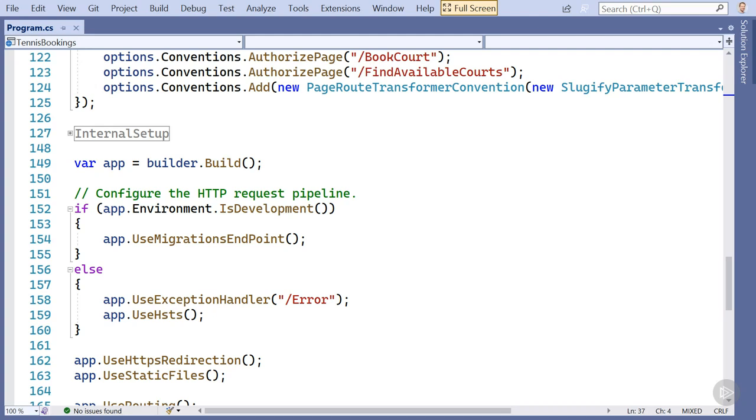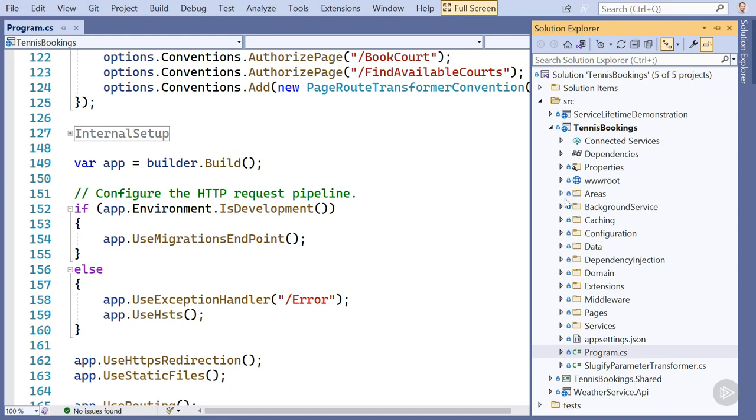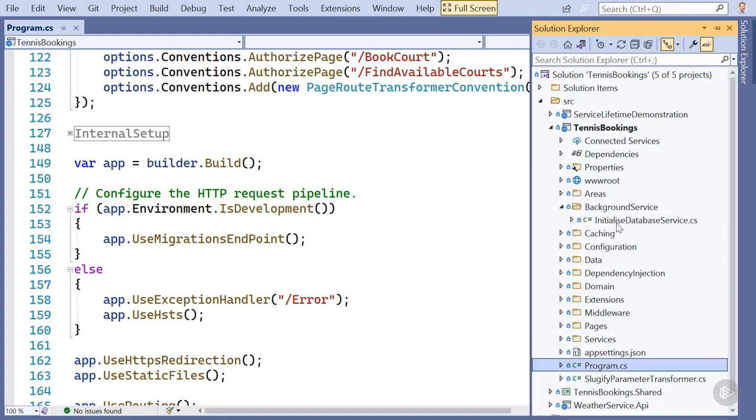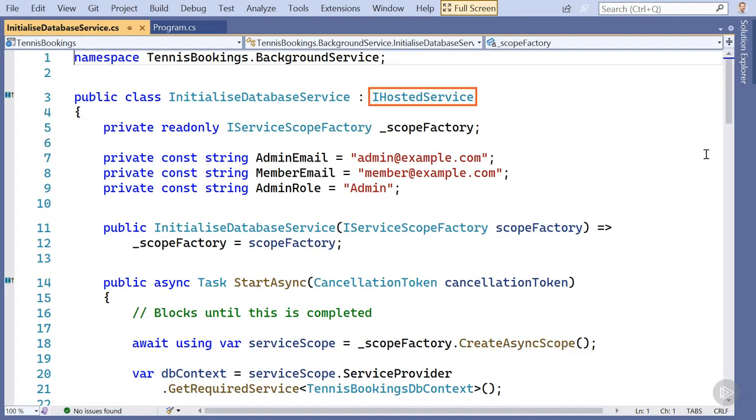Rather than create a hosted service from scratch, we'll go behind the scenes and review the code for an existing hosted service used to set things up for the demo application. Inside the background service folder, I have an existing class implementing the IHostedService interface. This service sets up the database for the sample application.